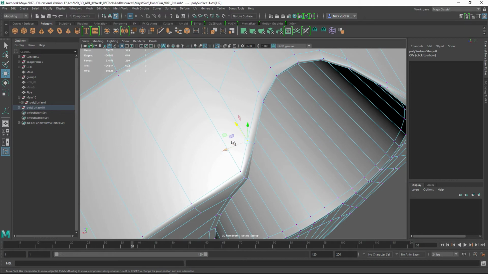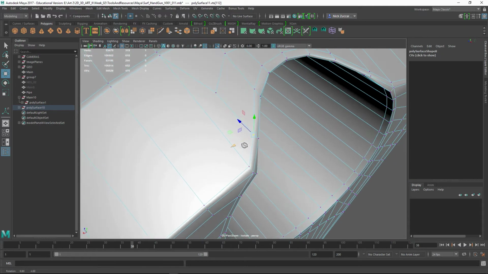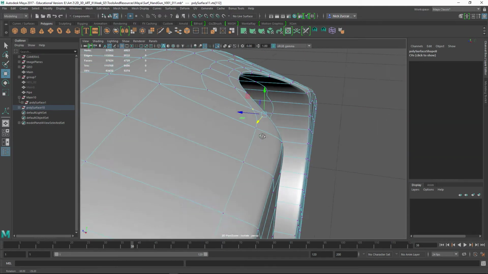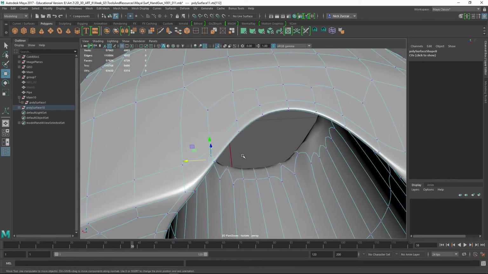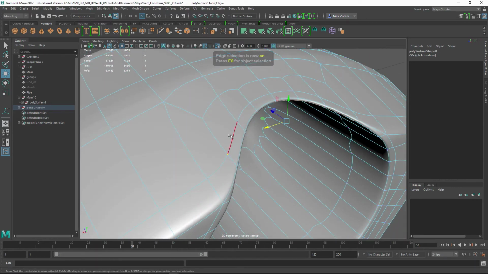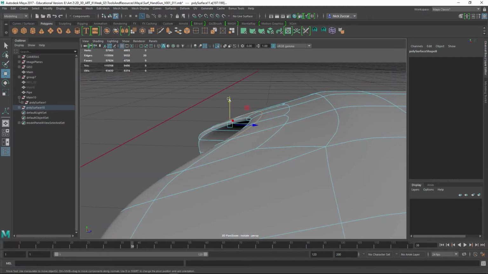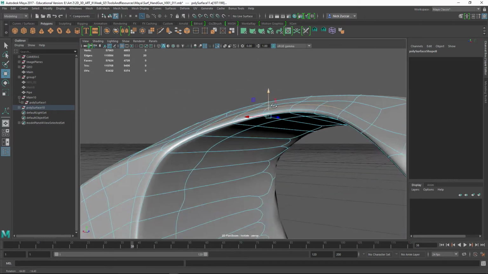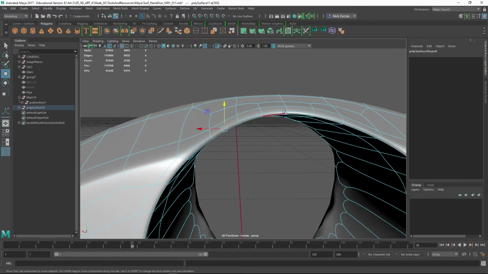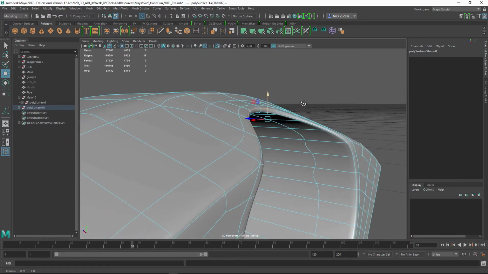I might pull this direction. I could take these edges here and try to lift them. We could see what that looks like if we just slightly lift it up, and take these and slightly lift it.